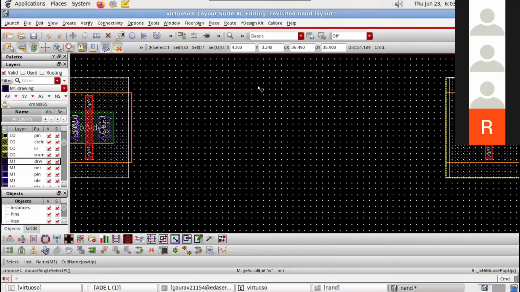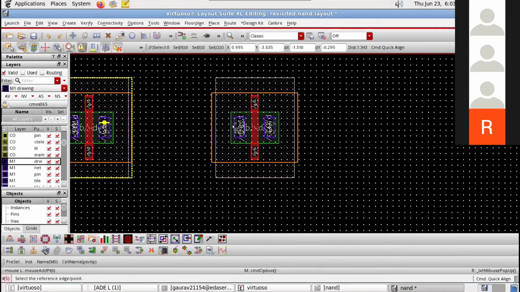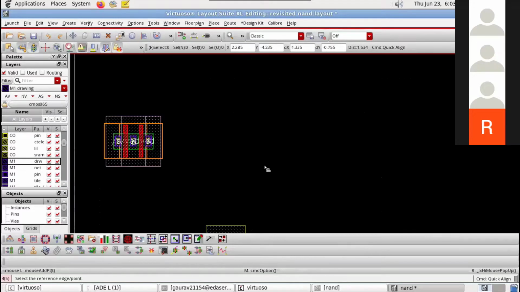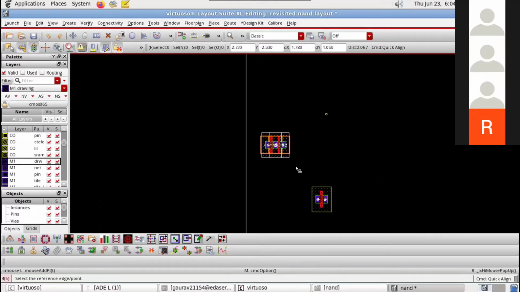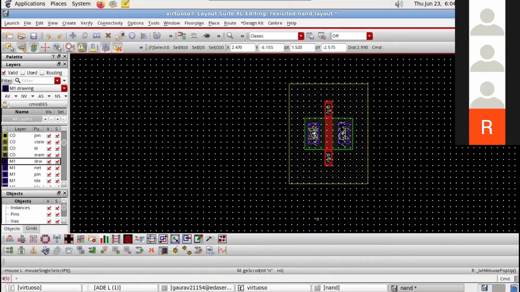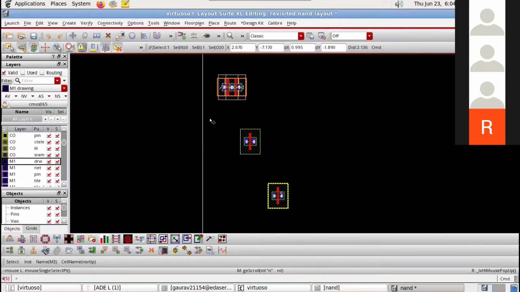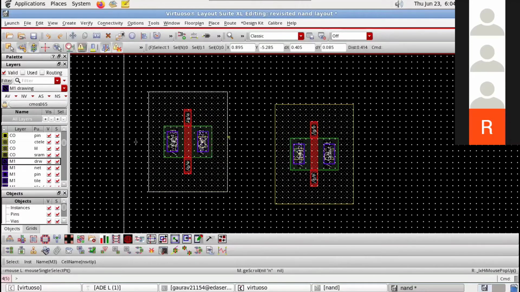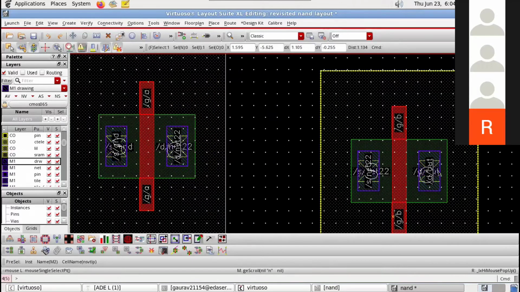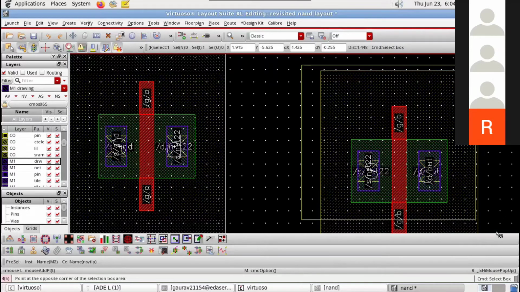For that you can drag and drop, or you can press A, click here, and then click here. It will automatically get aligned. Similar for NMOS. In Virtuoso, you can only drag in the horizontal or vertical direction, not diagonally. So here it is GND, here it is net 22, here Vout. I'm doing the alignment here also, pressing A.